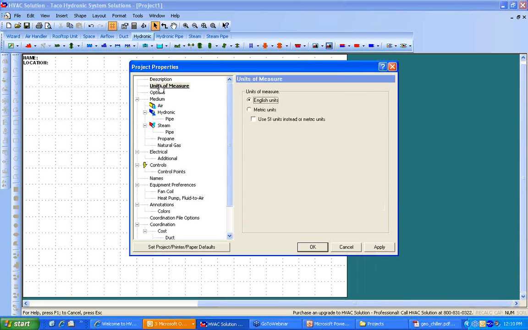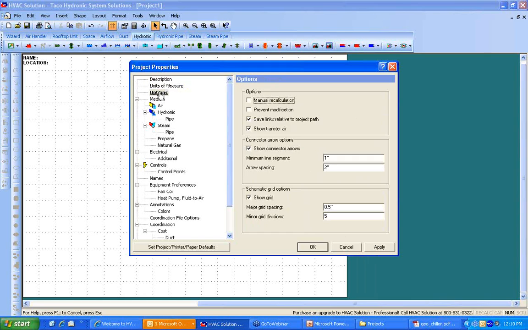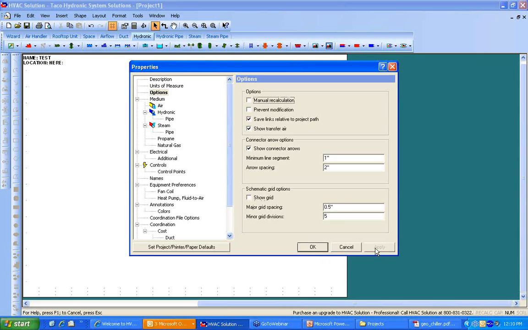All right, if you go down to the next one, units of measure, obviously you guys are all working in English units. Click on options. I personally like to turn this grid off. This grid is the dotted lines on the white background here. You can leave it on there if it helps you. You can change the size of the grid. I usually leave it off. So you can see now I have a plain white screen.